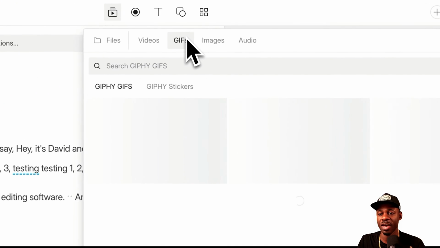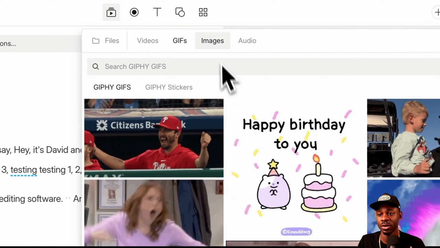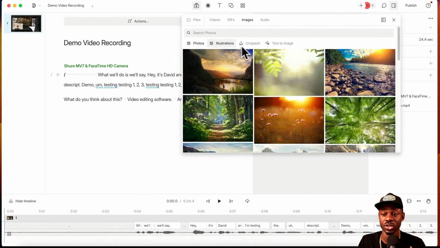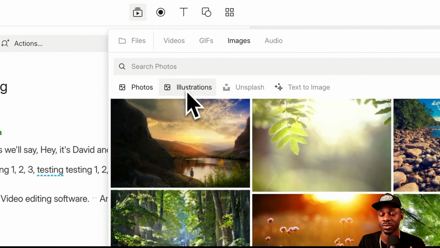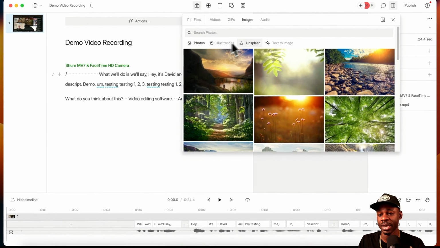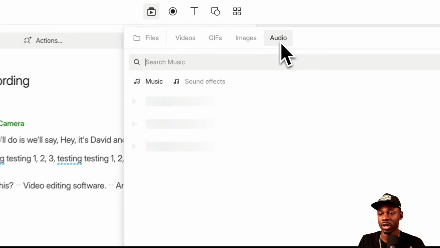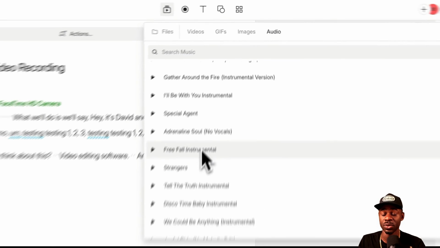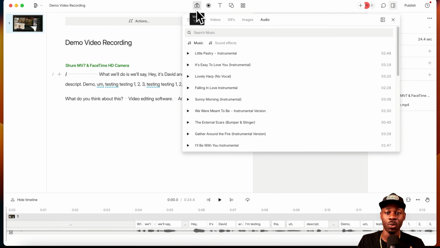You can search. You have GIFs if you want to add GIFs to your videos. Images, you can search Unsplash photos that they have in their stock photography library. And you can also do text to image and audio. So if you have sound effects or those types of things, you can add them here. Descript really tries to be a one-stop shop for your video needs. And in some ways, they do that well.